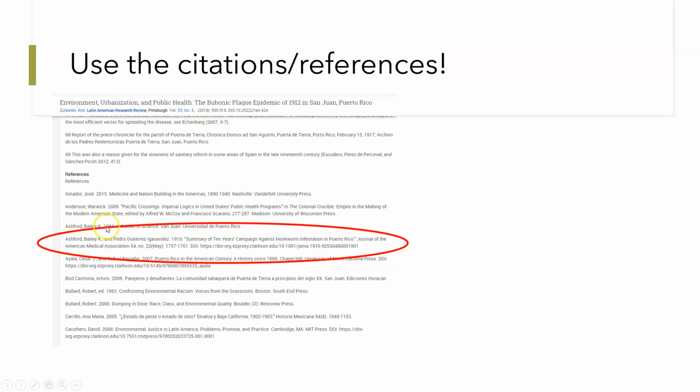Okay, and then see if you can track it down. So for example, here I had found an article called Environment, Urbanization, and Public Health that talks about the 1912 bubonic plague epidemic. That's really perfectly on target with what I wanted. So I come down, I look at the reference list, and I see this reference, and I want to see if I can find it.